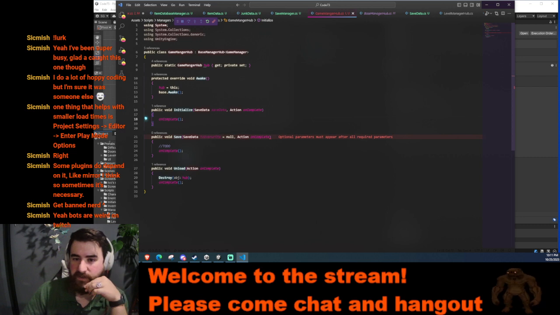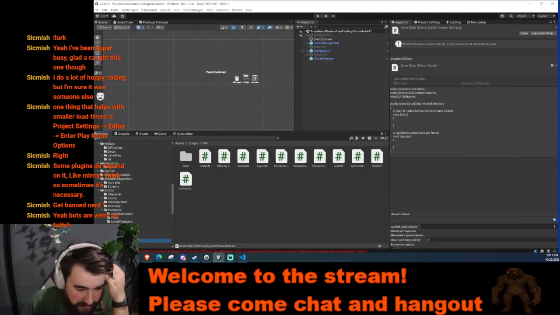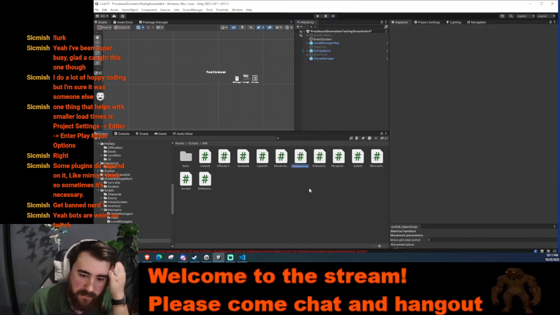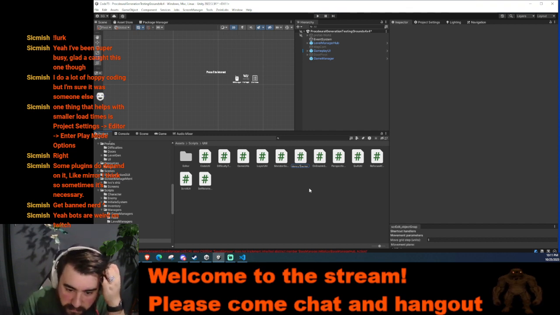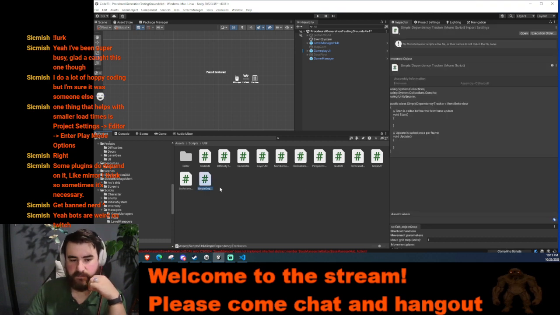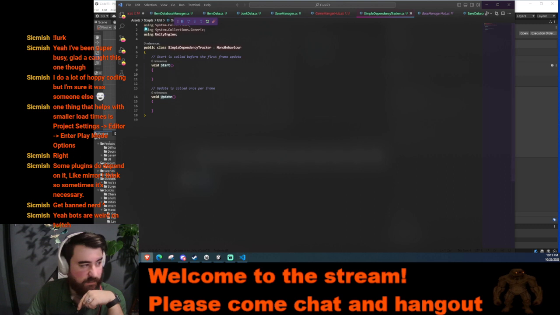I didn't want to derail this into making another thing, but I need to make another thing. Util. I'm going to eventually need something like this. I'm going to make it a dependency tracker. Dependency. I don't know if that's an A. It's supposed to be an A.